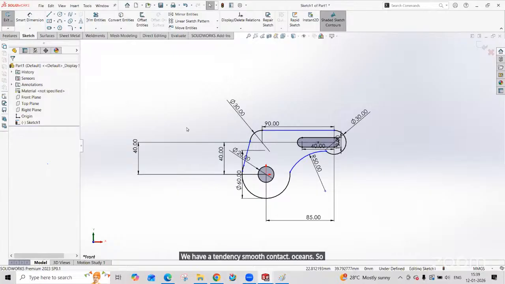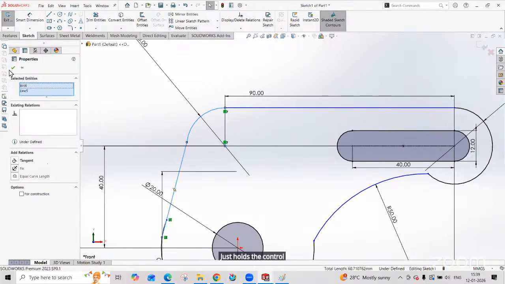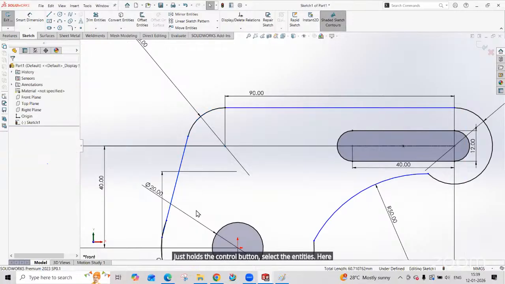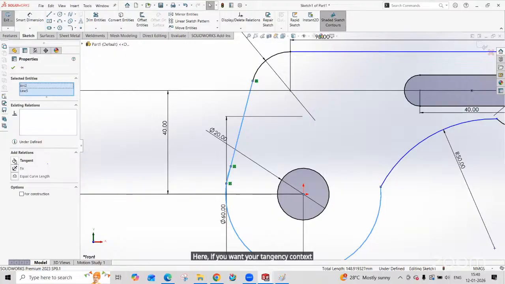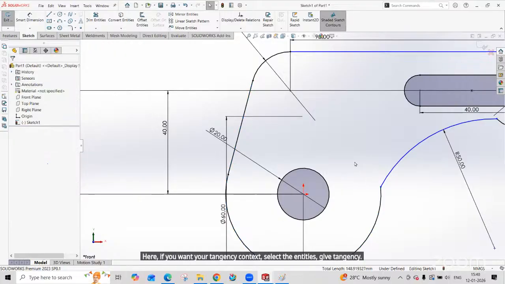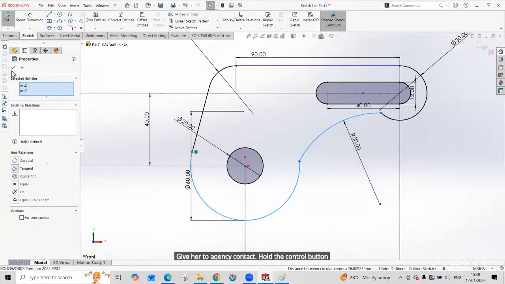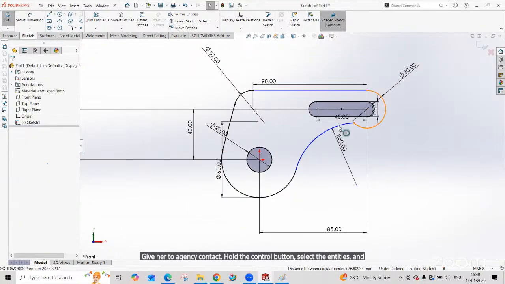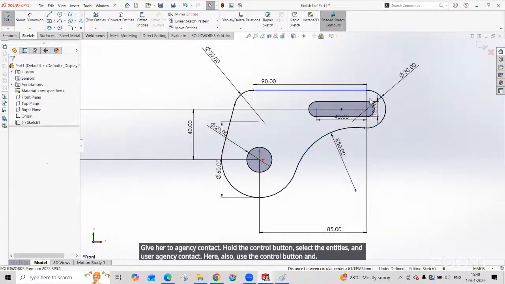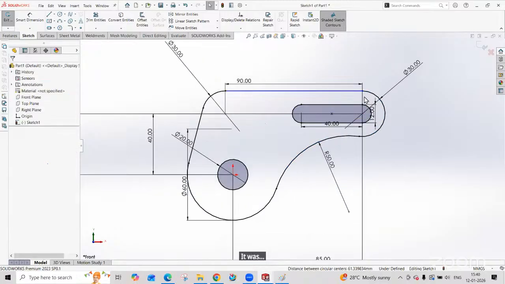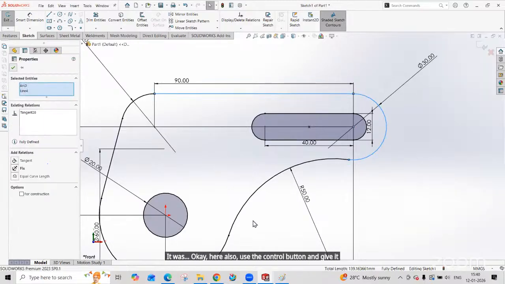So just hold the control button, select the entities, and here we can give a tangency contact. If you want a tangency contact, select the entities, hold the control, and give a tangency contact. Here also use the control button and give a tangent.